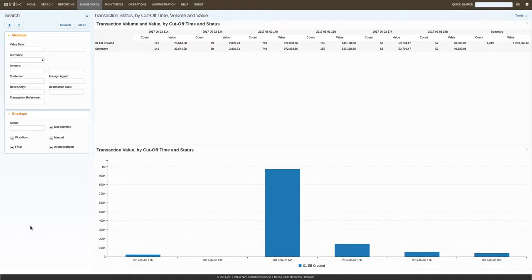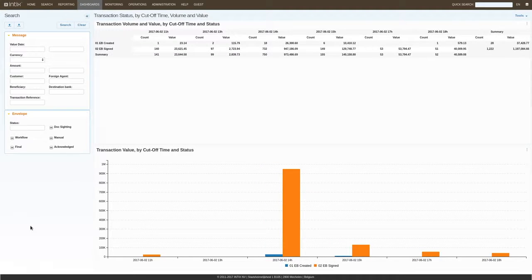The bar chart at the bottom of the dashboard provides the same information, presenting cutoff time buckets on the horizontal axis and using the transaction status as series. These transactions are signed by the customer. As transactions are flowing through the transaction processing infrastructure, the dashboard automatically updates.